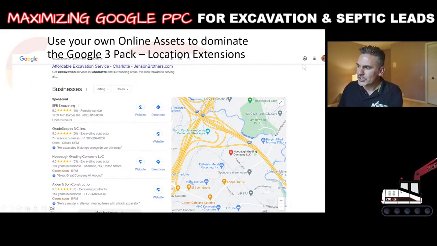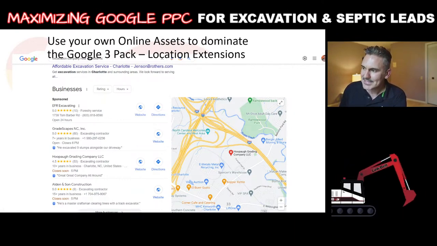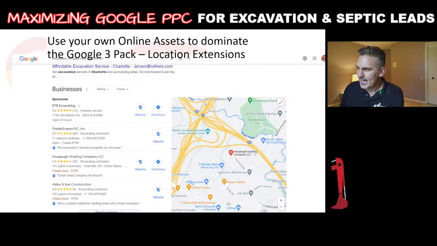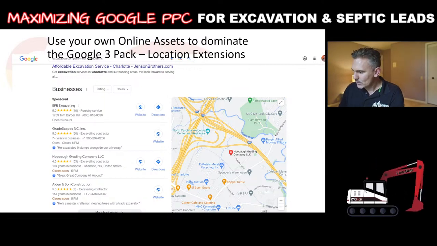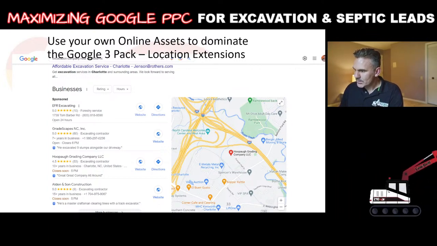Now, I want to show you guys how to use your own online assets to dominate the Google 3-pack. And this is called location extensions. Okay? And so let me show you how that works.